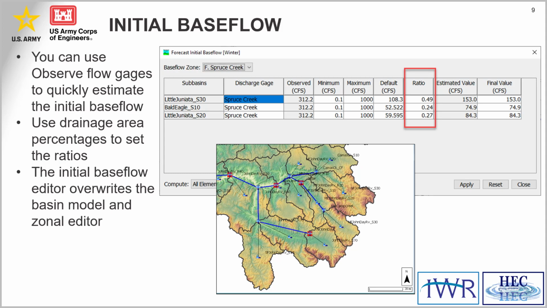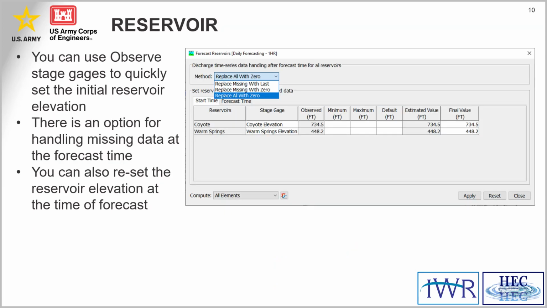On this note, the initial baseflow editor overwrites the basin model and zonal editors. So if you're making changes to the model's baseflow and you're not seeing a change, it's most likely it has to do something with the values populated in its interface. And there's other interfaces that will behave similarly to where it's just going to override the various values that you have. And then we have our reservoirs.